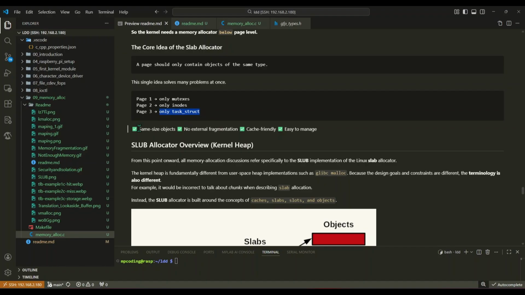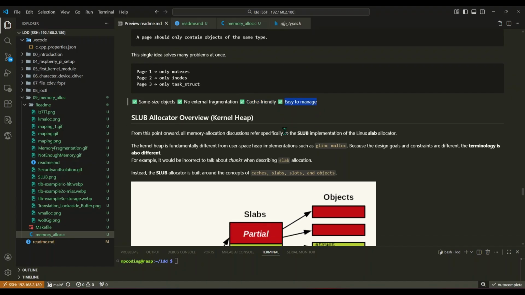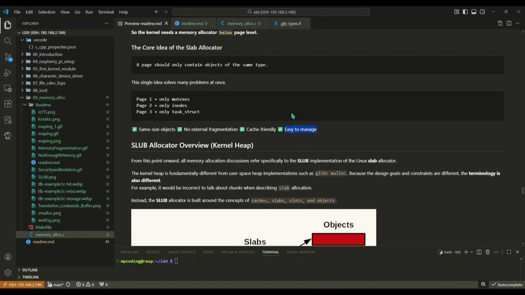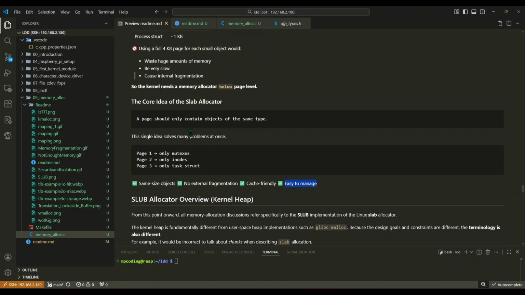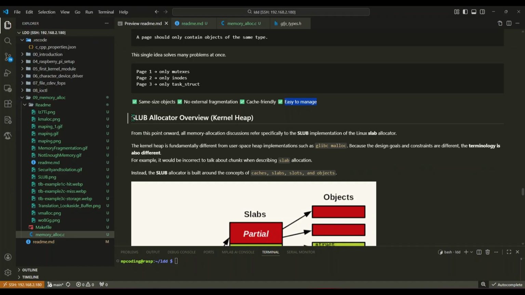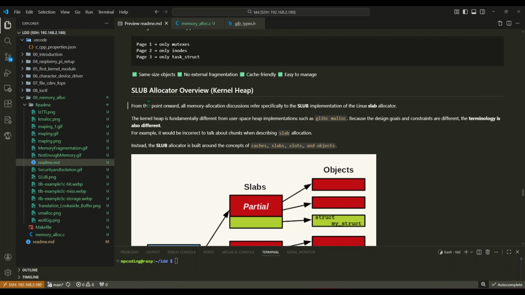Because all objects have the same size, there is no external fragmentation. Memory access becomes cache-friendly, and allocation and deallocation are much easier to manage. This is the main reason why the kernel uses a slab allocator. In modern Linux systems, the slab allocator implementation used is called SLUB. All memory allocation discussions in this video refer specifically to the SLUB allocator.